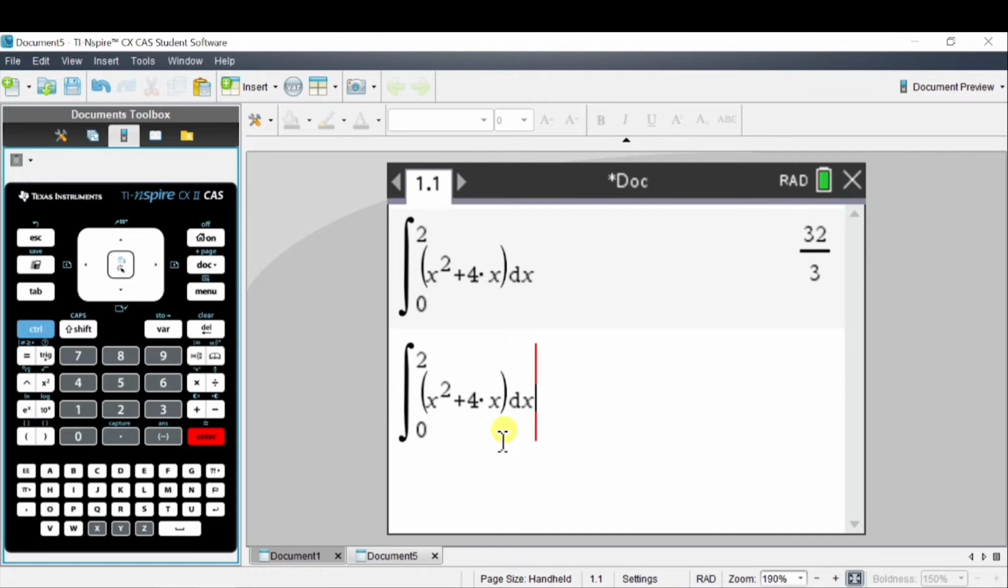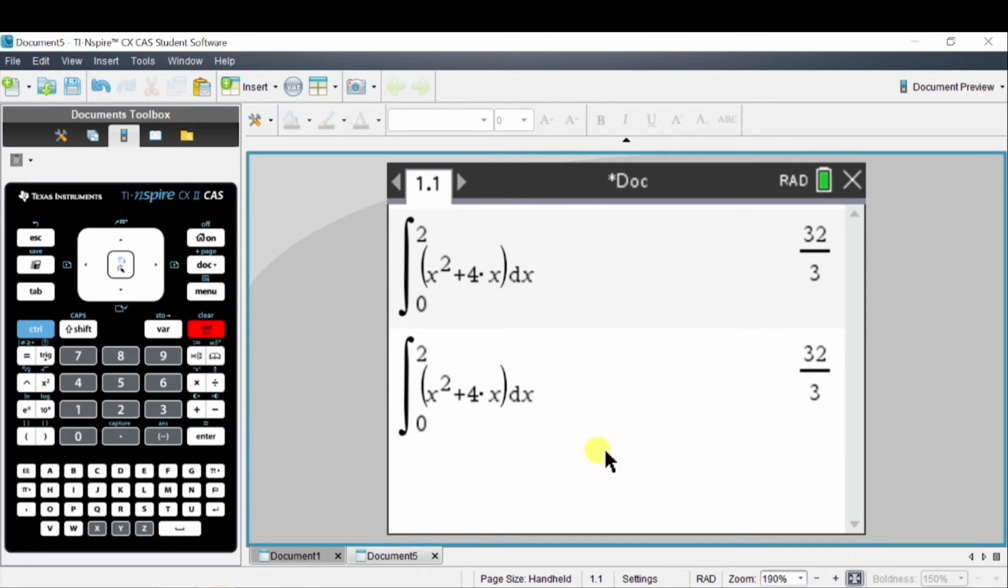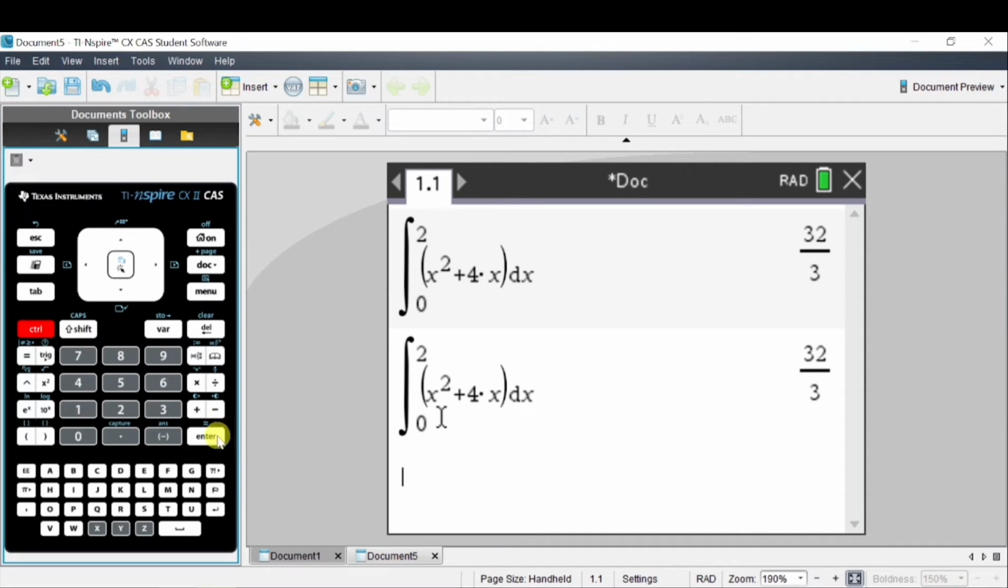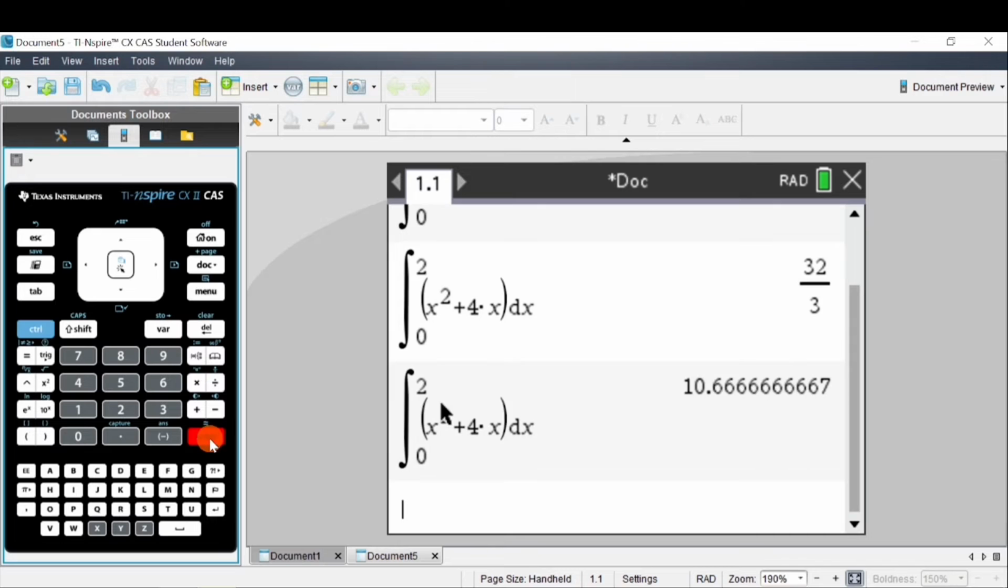Now, a trick that I did actually know is if I want to change this to a decimal value, I can just click Control, Enter, and that'll give me the little squiggly equal sign, which means approximately equal to. That's a trick that I did know, I just don't know if I mentioned it in the last video.